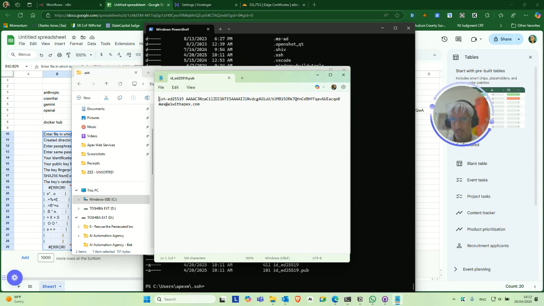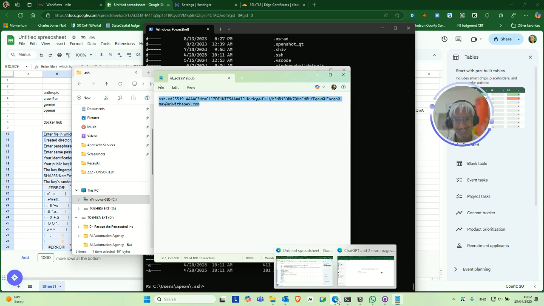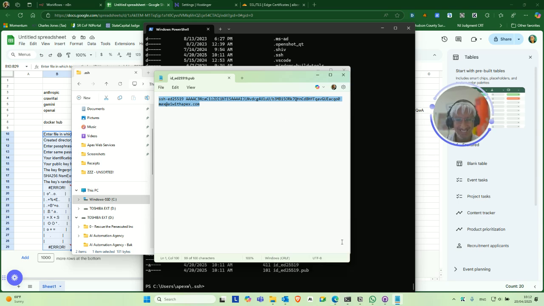So we're just going to grab the whole thing. By the way, you would not share this. This would give you root access to your server. So be very careful of this information. I'm going to have to delete this key after this video. Hopefully I remember that before everybody hacks my little server here.